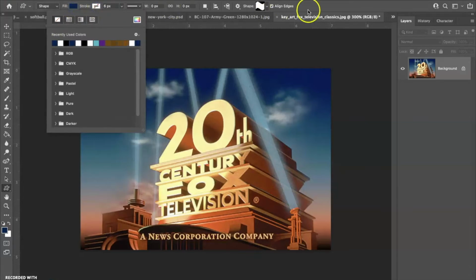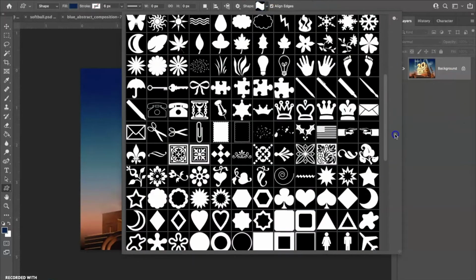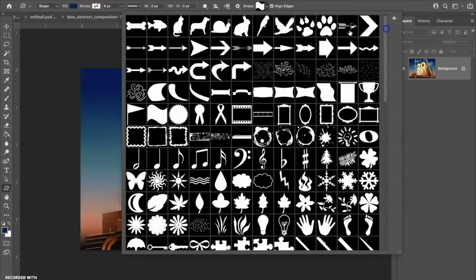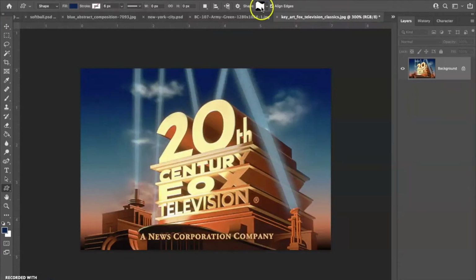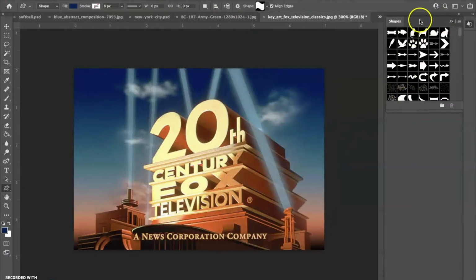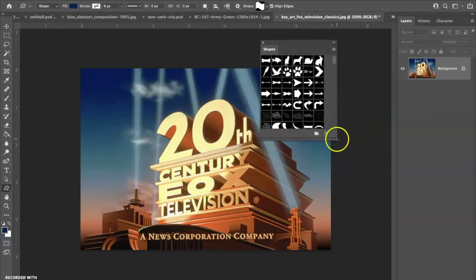All right, so the shapes are located over here, and you might see that I have a lot of shapes over here. And you might come over here and see that you have no shapes. To get those shapes, you have to go to the library and load them. So you're going to go to Window and go to Shapes. It's going to open up this Shapes window. Yours might look very different, and you don't have to worry about anything.